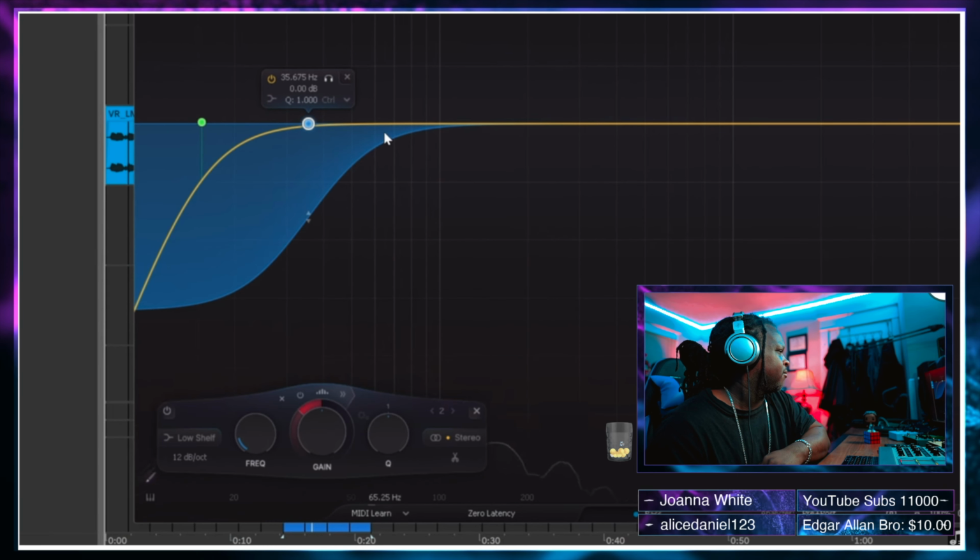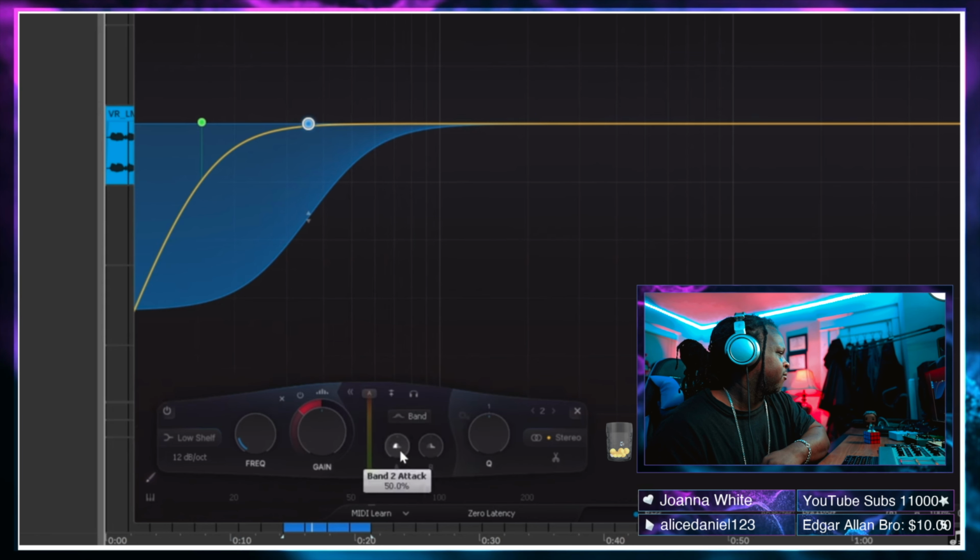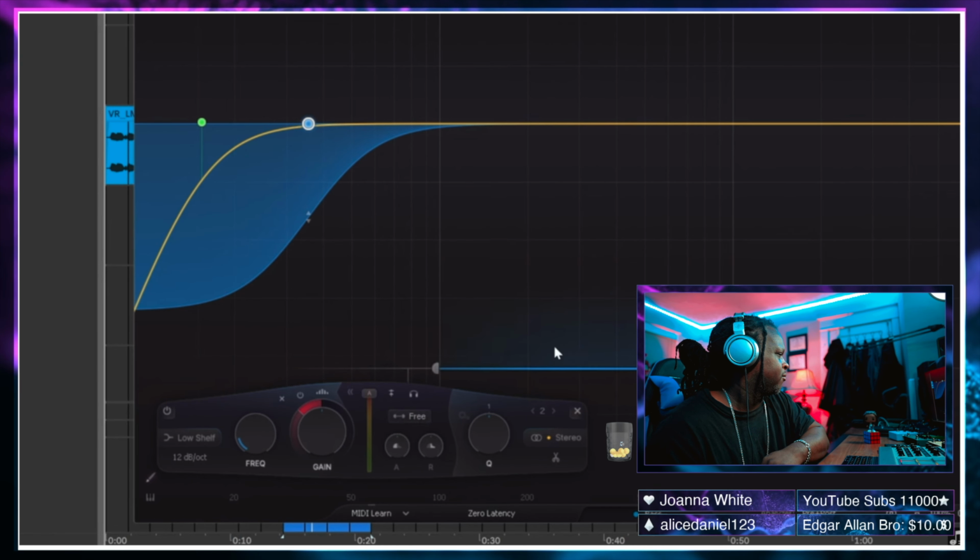So right now it's reacting to the bass itself. We're going to change that in a second. If I click right here, you can see that we've got the band right here. If I switch this to free, I'll now have the filter. I'm not getting the sidechain signal yet.